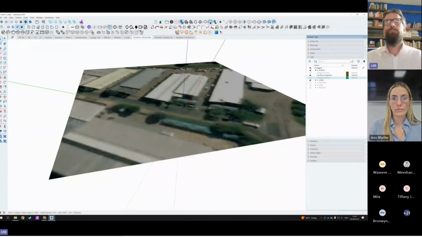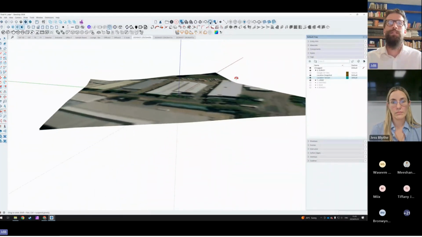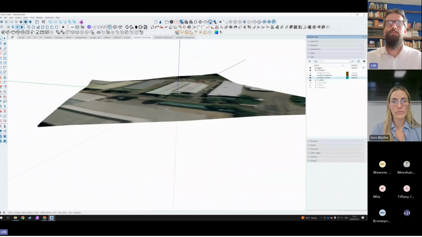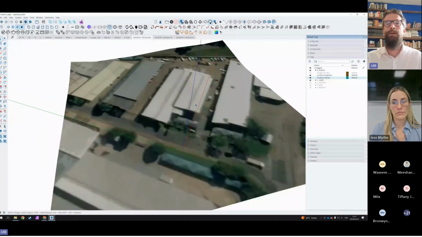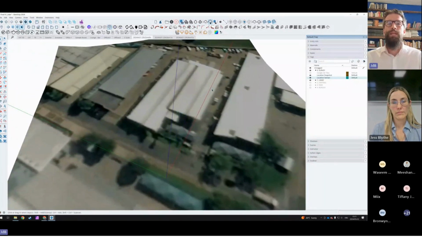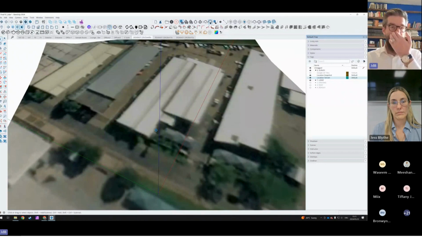So this site survey, this image that we see here, is the location terrain and the location snapshot. If I turn the terrain layer on, you can see the slight slope up towards the north side of the site, and sloping down towards the south side. So this location terrain detail is one way to start your survey.